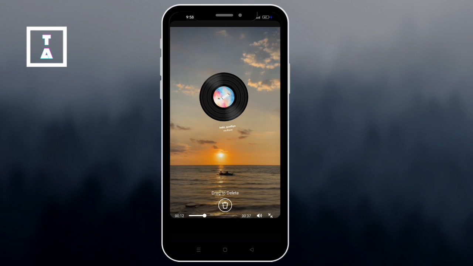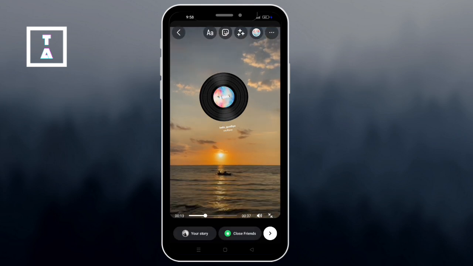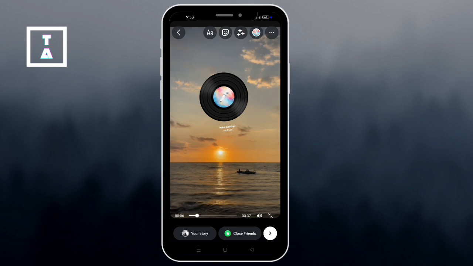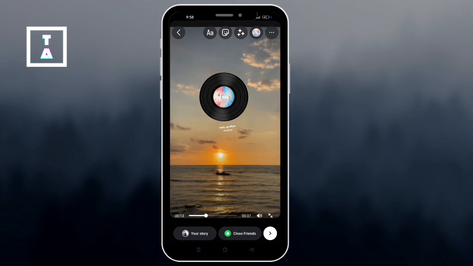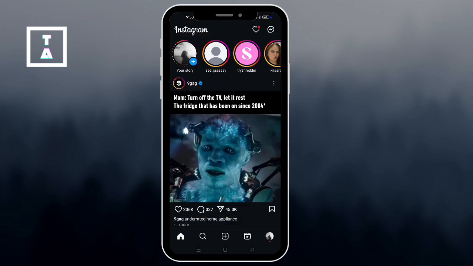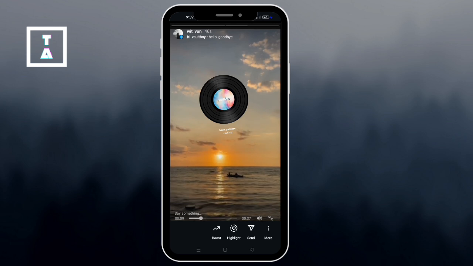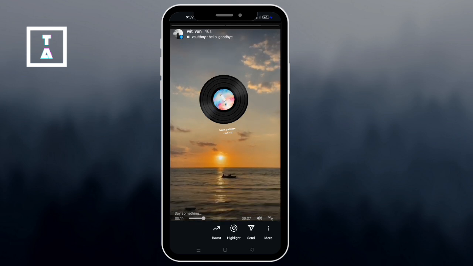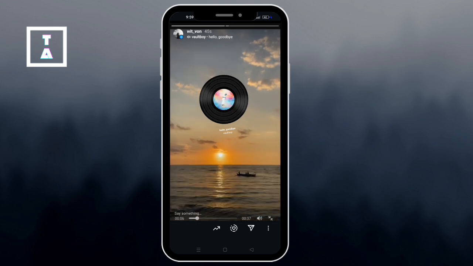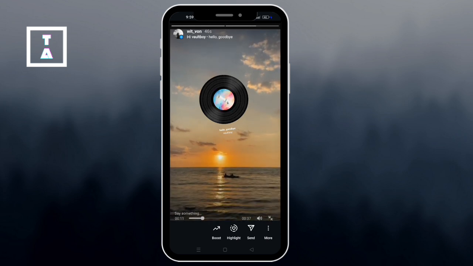And then the final touch, once you're happy with the music and the lyrics, tap Done. Adjust the lyrics or the music position on your story to your liking. And then share your story. Tap your share story button in the left corner to share it. Your chosen music and lyrics will automatically play and display when your story is viewed. And that's it. You've successfully added music to your Instagram story.